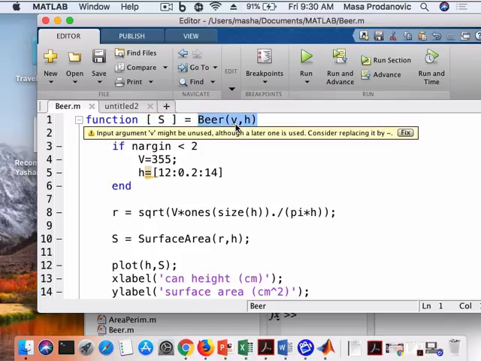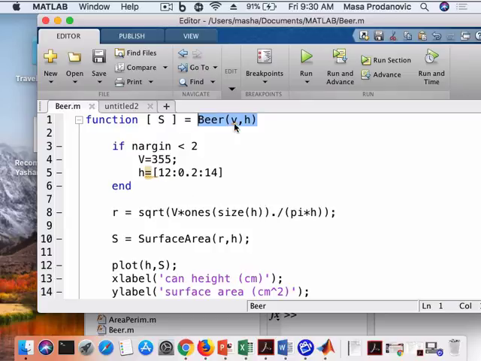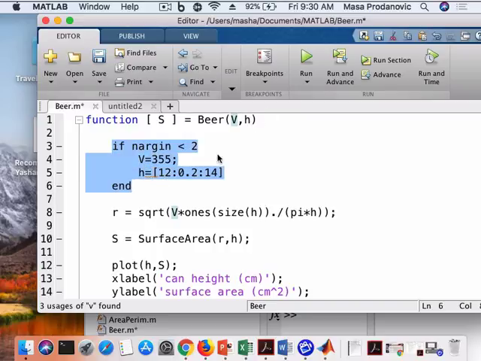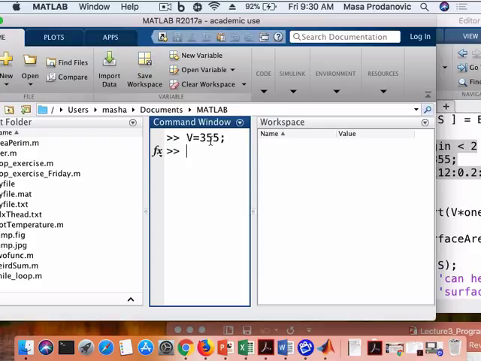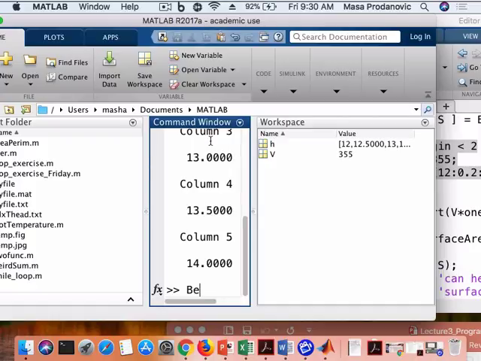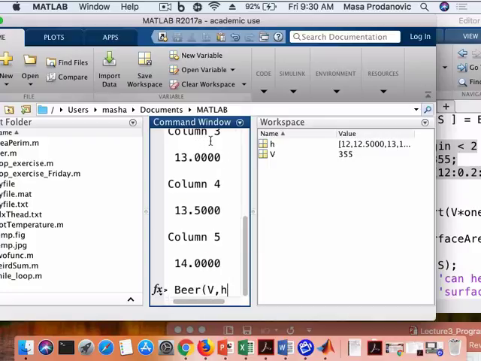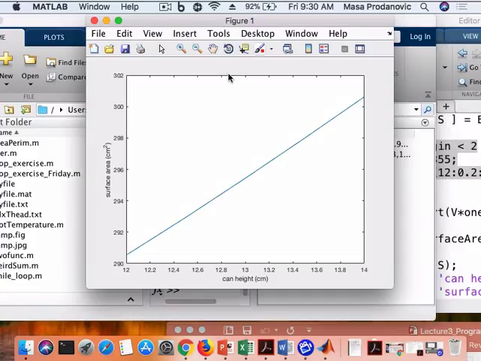And this function works with input v, and apparently it's uppercase V, and h. Now this is how it works. Number of arguments is number of arguments I'm calling this function with. So if I call my function with the following, I say v is 355, and I create myself h's as between 12 and 14, okay, these are my h's. So I can just say beer of v and h, okay, and the function will execute.